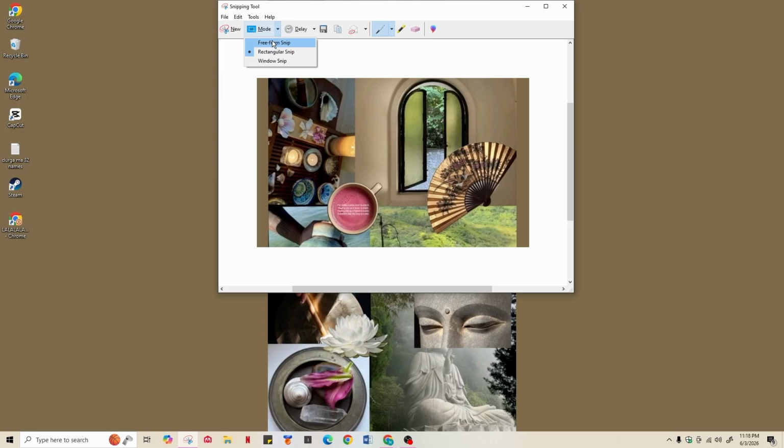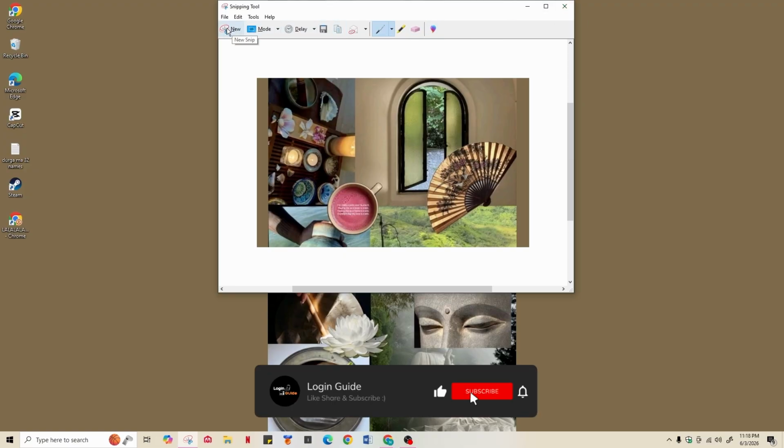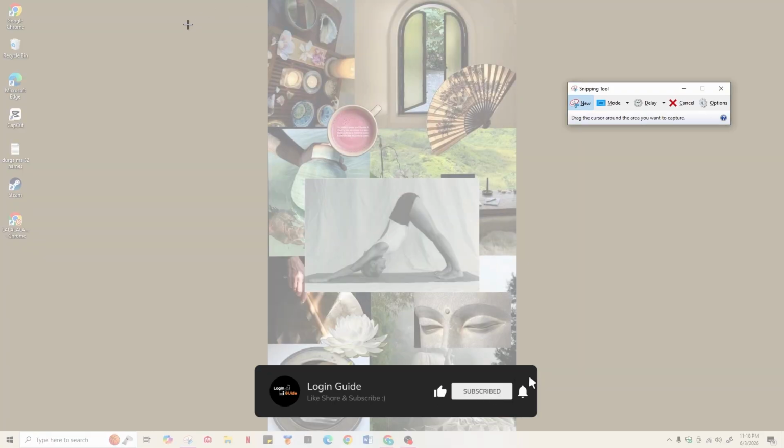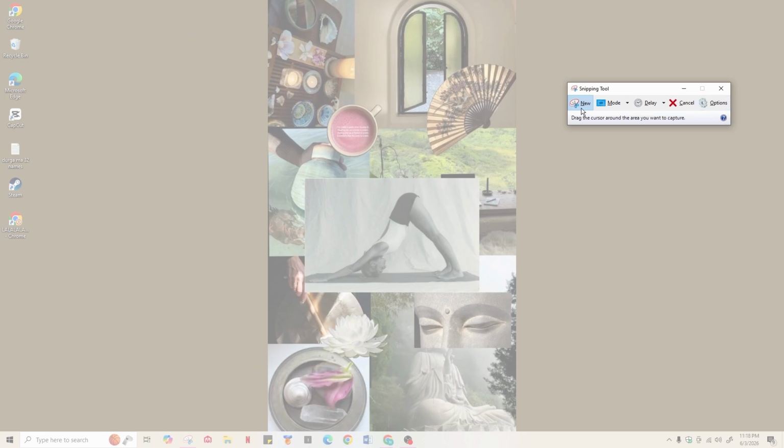You can also use modes like freeform, rectangular, window snip, and all. And you can copy it and paste it wherever you like. If you want to take a new screenshot, select this New Snip option and take a screenshot of the area that you like. So that's it.